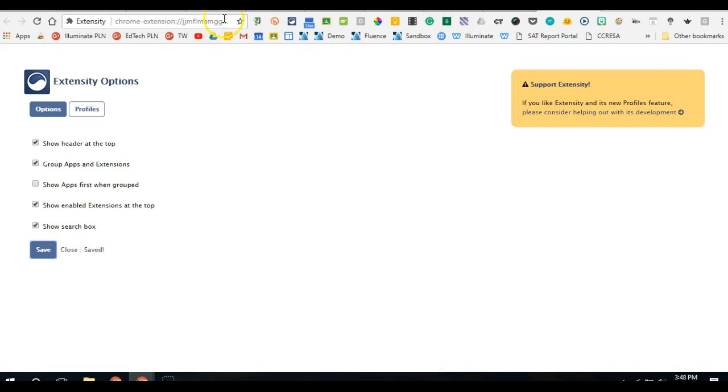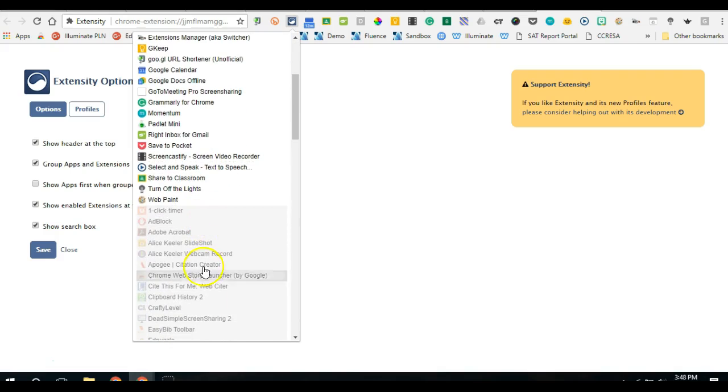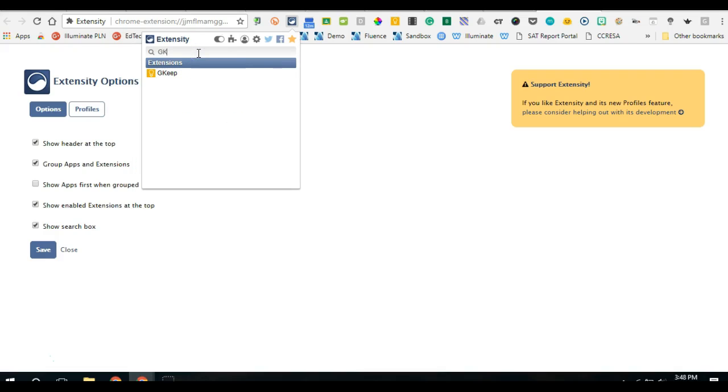I can click Save. Now when I go back into Extensity, all of the extensions that are enabled come to the top, and the ones that are turned off are at the bottom. And if I want to search for a specific extension, I can go to the search bar and go directly to my extension that way.